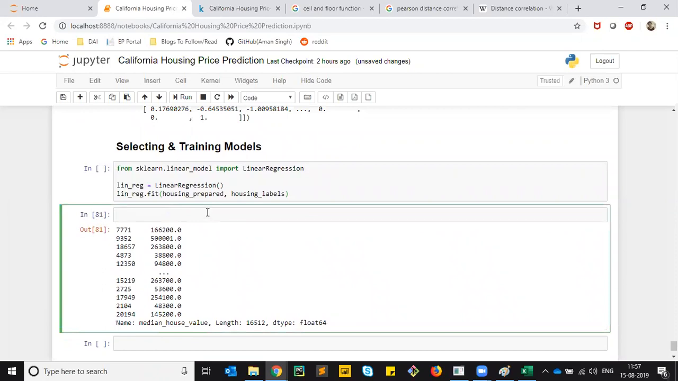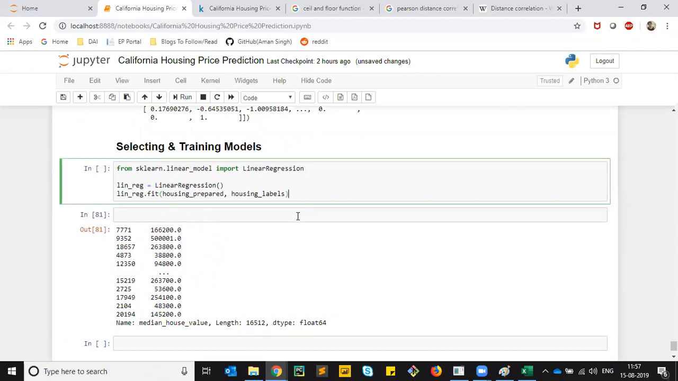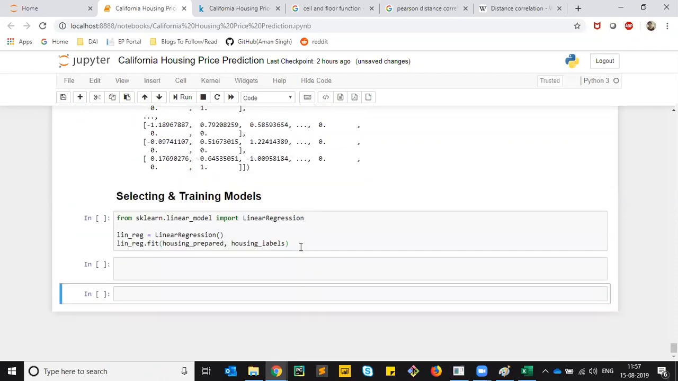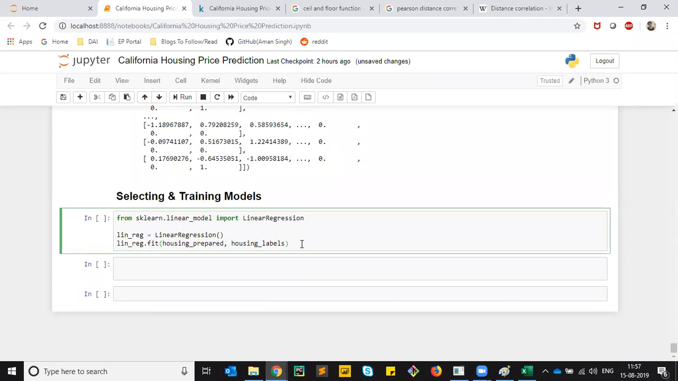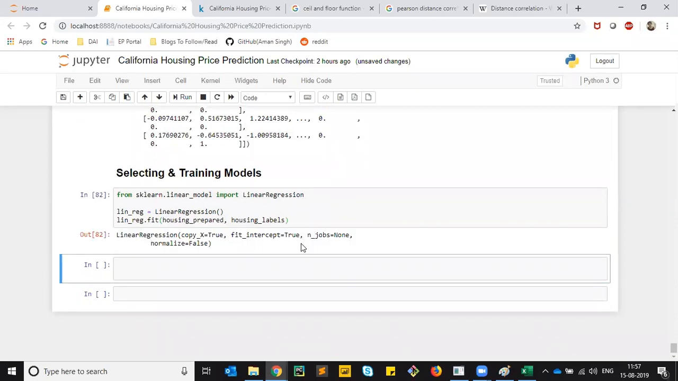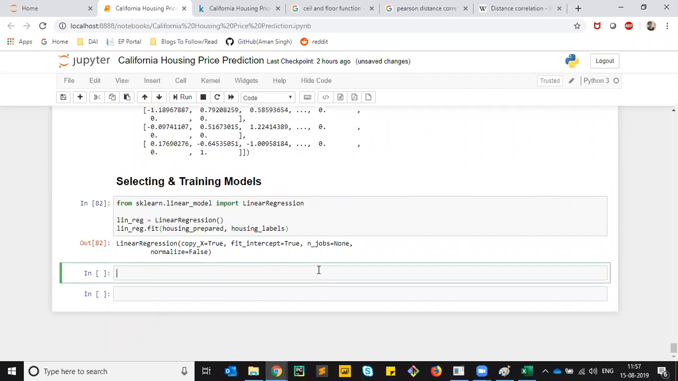All right. So passing in all the X and Y's to our linear regression model. And there it's trained since it's a very small data set. So yeah, there we have a linear regression model fit to California housing price prediction. Now you can predict on any new data set that you feel like.